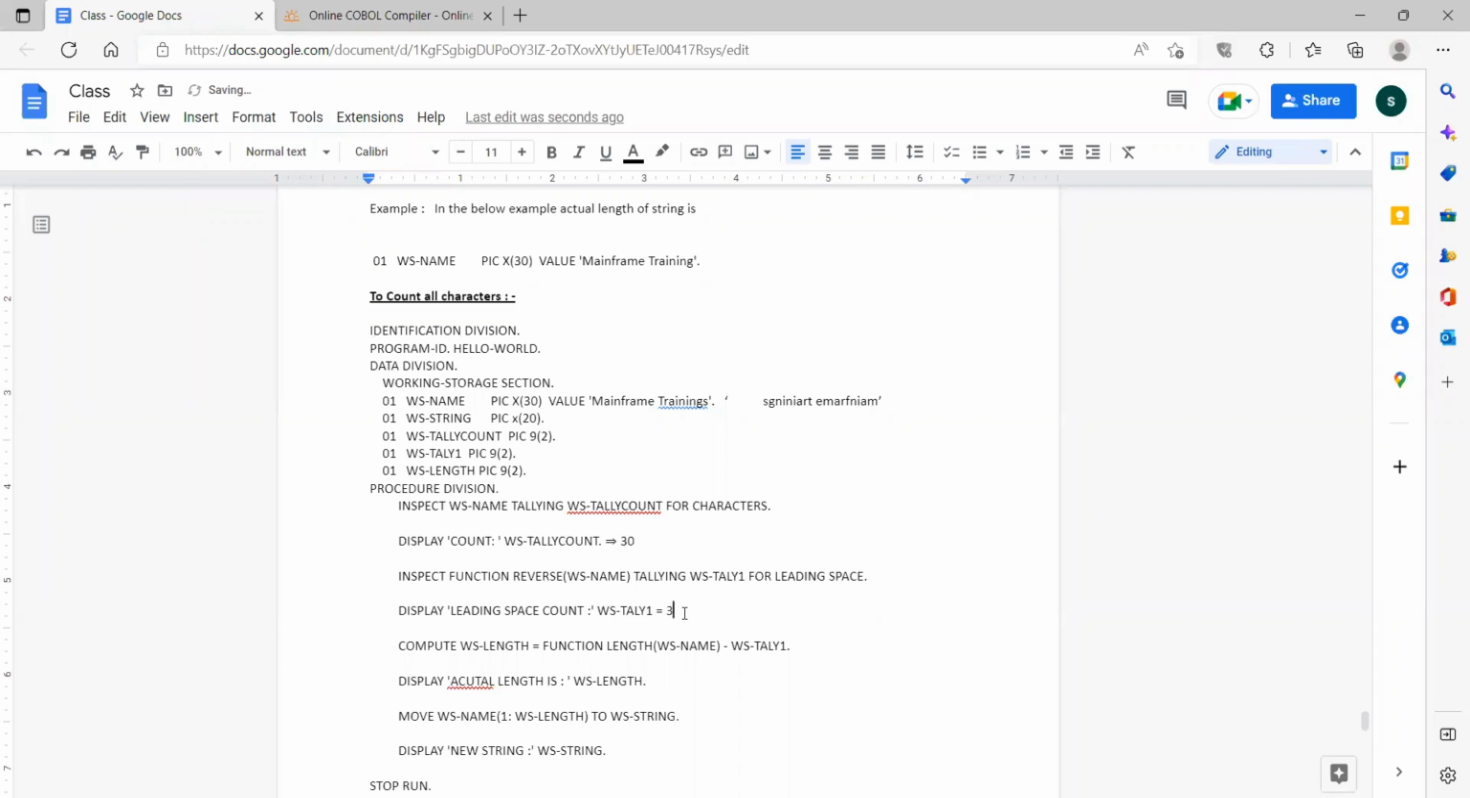So basically here in the tally count we get 11, which is 30 minus 19, because the remaining are all spaces in the string. In memory, all the spaces will be stored apart from these 19 characters. So we get 11 as the answer. We have 11 spaces, so we get 11 as the count, because we are tallying all leading spaces, whatever spaces are present at the starting. Then we display that, and 11 will be displayed.